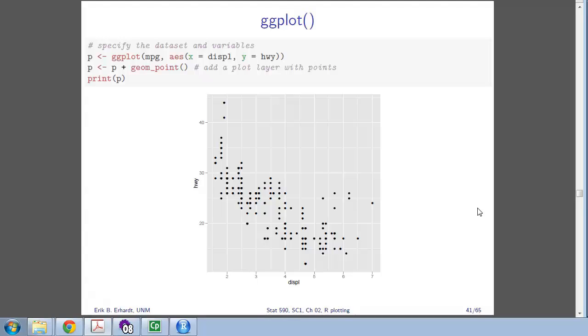Grammar of graphics does things in layers by encoding variables to different, in what Hadley Wickham calls aesthetics, meaning things like shape, color, size, location along an axis. These are all ways of encoding information. So the ggplot function is the first thing you need to run.